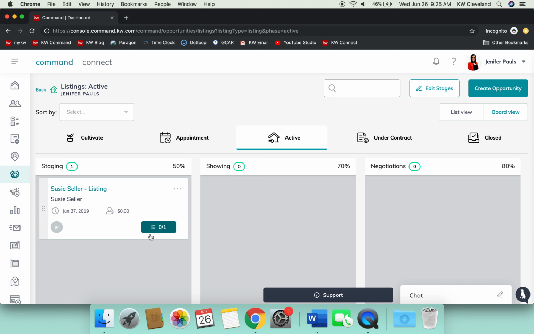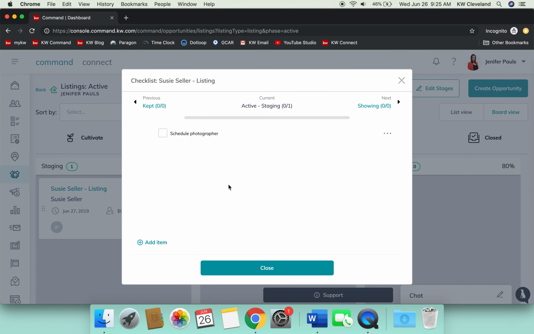And then you'll see checklist items change here. So say we've got schedule photographer inside that. We can check that off the list if that's done. And also we can add items in here.